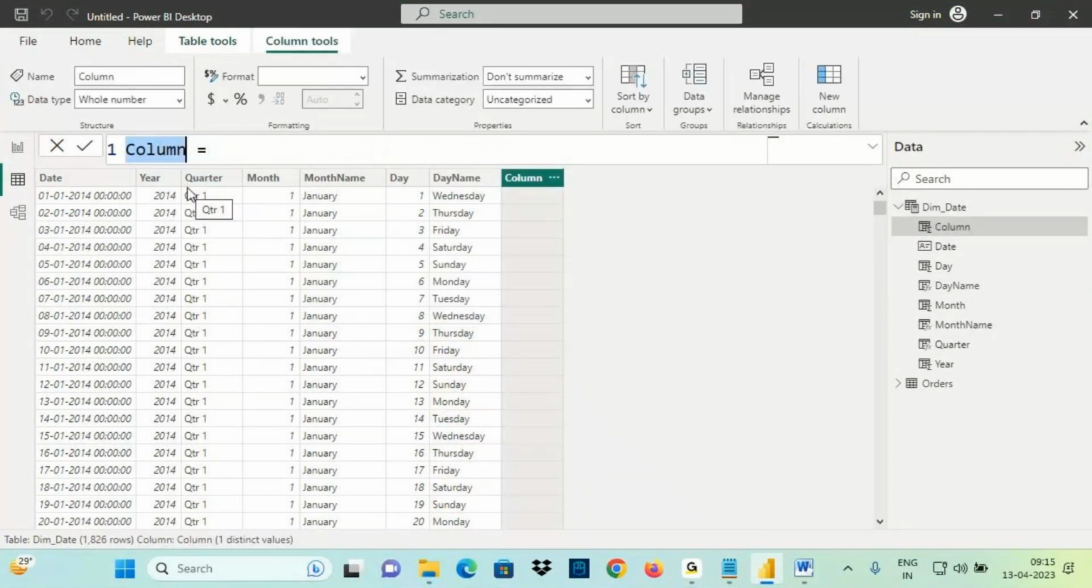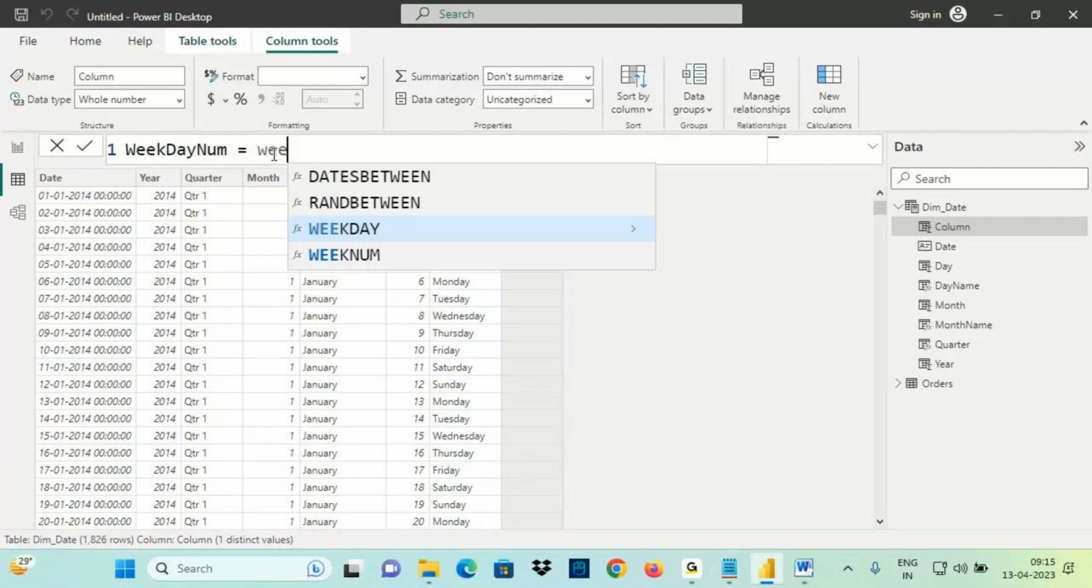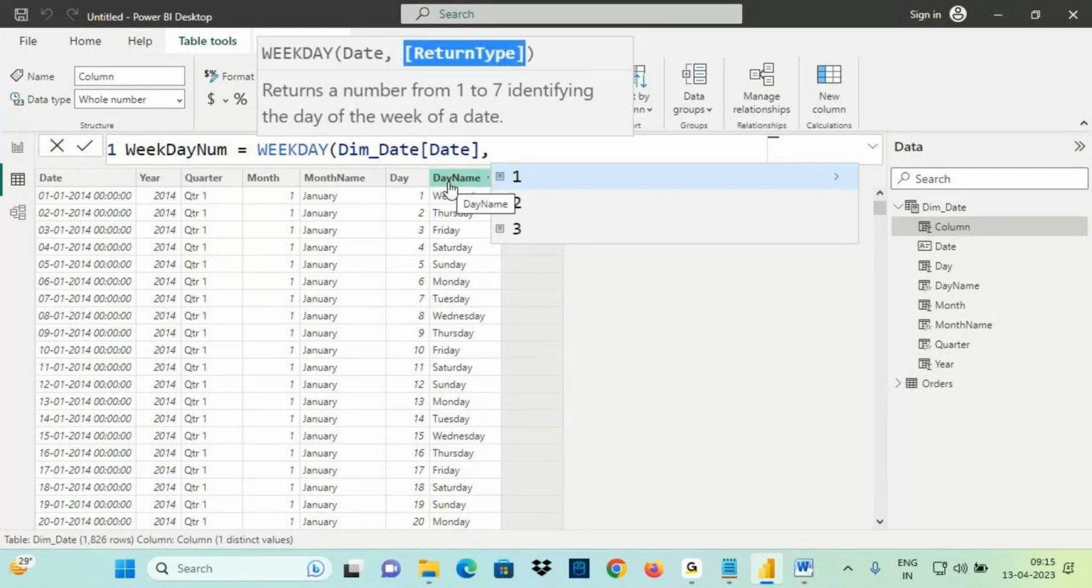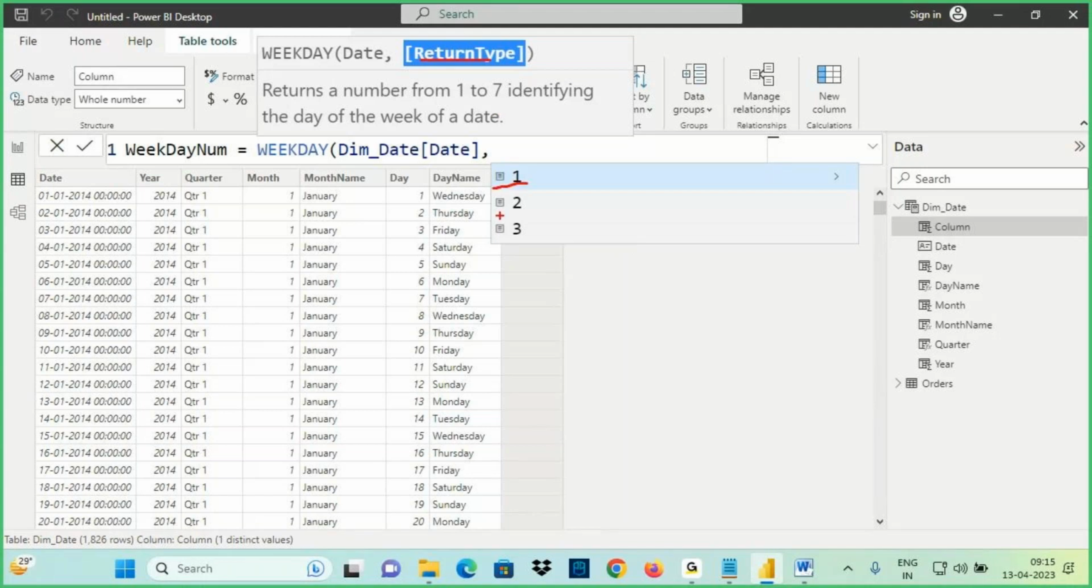So the day name is written. Now the weekday number. How to get the weekday number is, there is a function called the weekday function. From which column do you need to derive the weekday? Dim date of date. And when I put the comma, you have the return type. The return type is in square brackets. Square brackets mean optional. When you don't pass the optional argument, by default it will take the value 1. In the return type, you can send 3 types of values: 1, 2, 3. By default, if you don't pass anything, it will take 1.